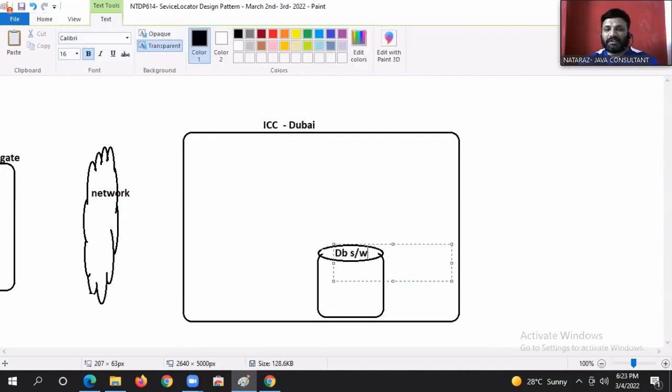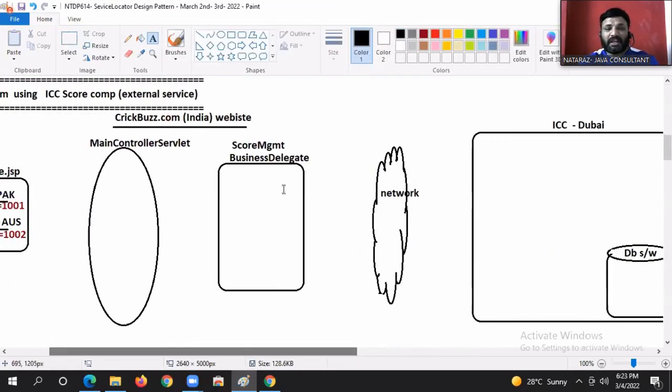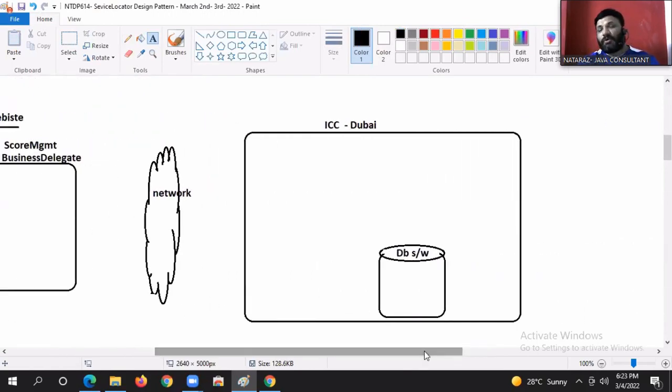Okay, now tell me, the score is available in the ICC Dubai location database software, and score management wants to get the score. Come on, score management wants to get the score. Tell me how it will happen. How will Cricbuzz people display the score? You analyze and tell me, guys. Can I talk about each and every alternative?